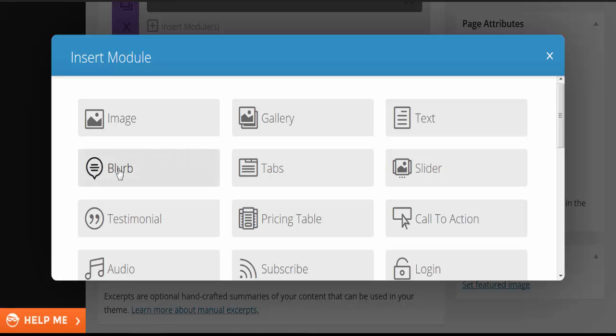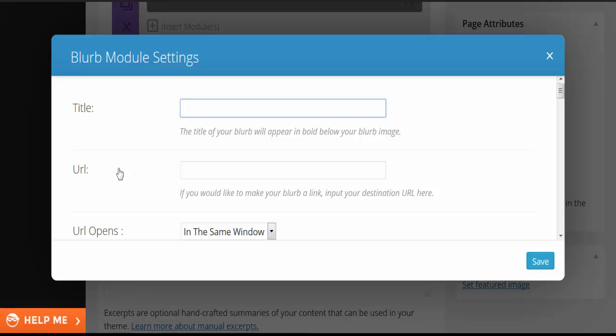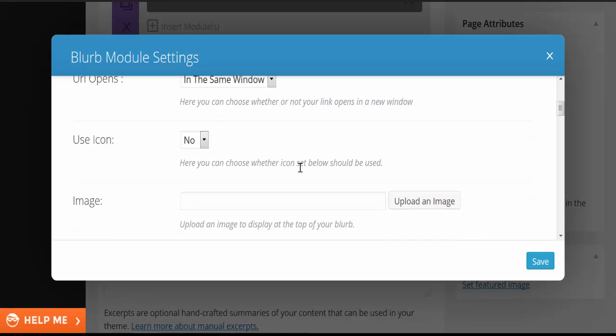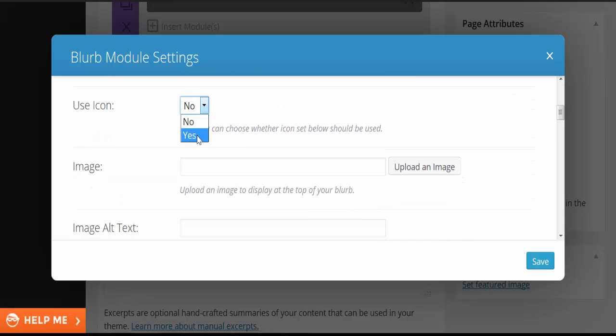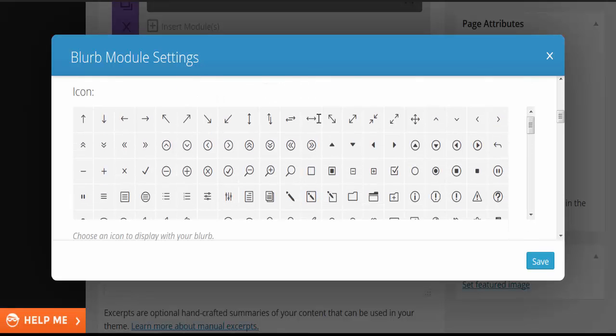Blurbs are really cool because if you want images and content in one neat package, you can, and it even comes with dozens of pre-made icons in case you don't even want to upload an image. So let's title this Point and Click, and we'll put in just kind of a made-up URL here, www.com, and we'll say we want to use an icon. We're not going to upload an image here. As you can see, you get a lot of different icons that you can select here as an option.